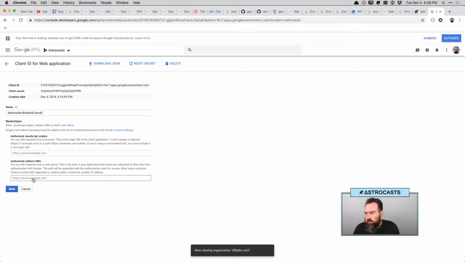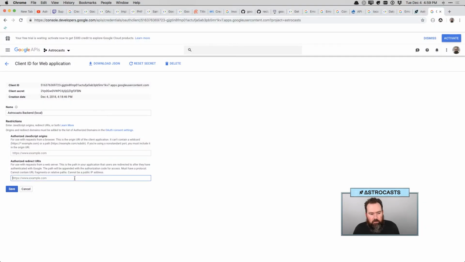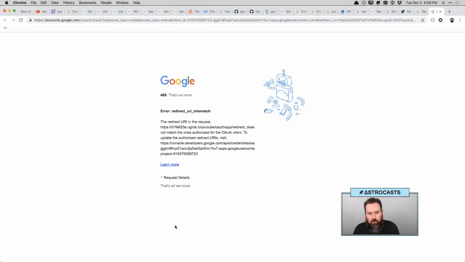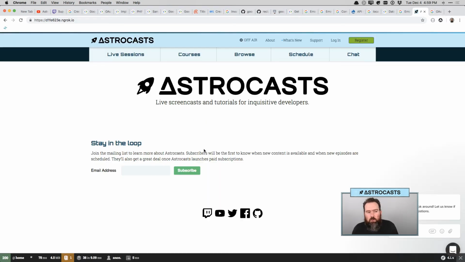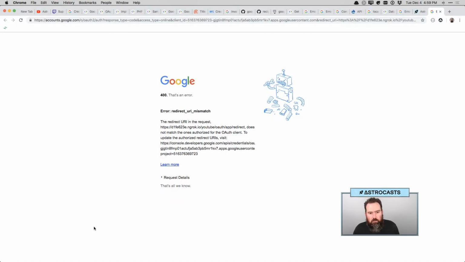Authorized redirect URLs. Let's pull that up, see if it works. Awesome. All right. So let's try clicking this again. The redirect does not match one of the authorized URLs. All right, let me try creating a new one. No. The request does not match the ones authorized for the OAuth client.